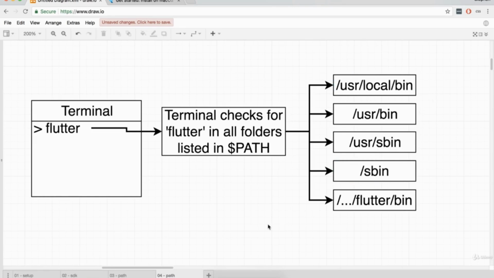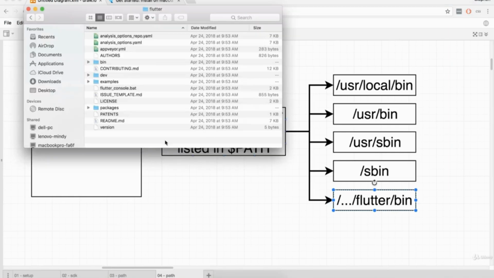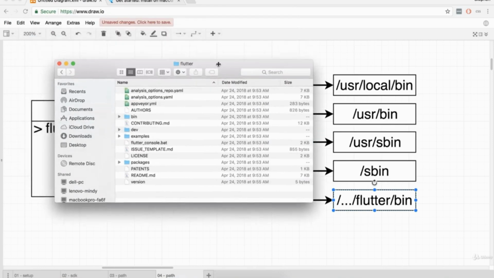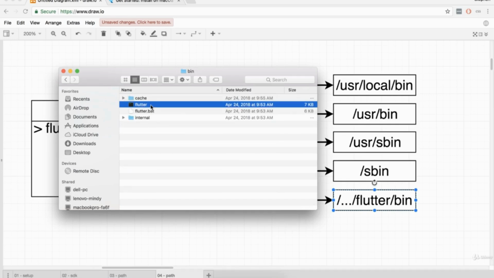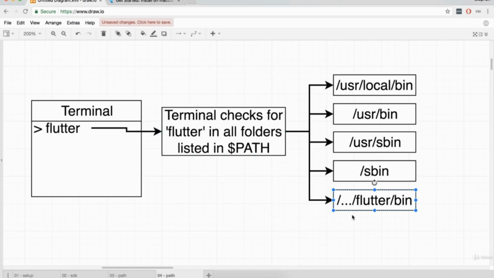The actual Flutter program that we want to run is inside that Flutter directory that we just created, nested inside of a subdirectory called bin. As a matter of fact, if I go back over to my Finder window right now, here's the Flutter directory that was just created. Here's the bin directory, and inside there is a program called flutter. So this right here is the program that we want our terminal to run. So that's what we're doing right now. We need to make sure that this path variable tries to look at that bin directory anytime that we run a program at the terminal.